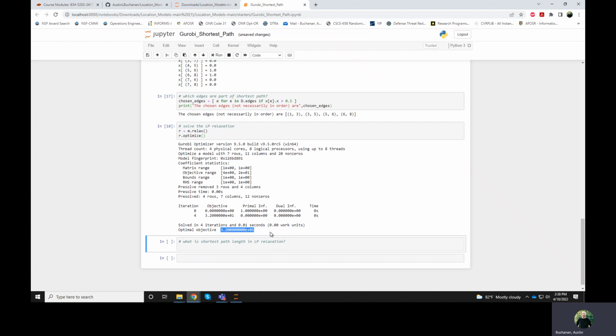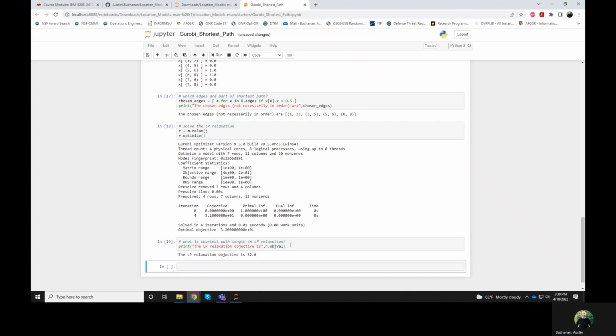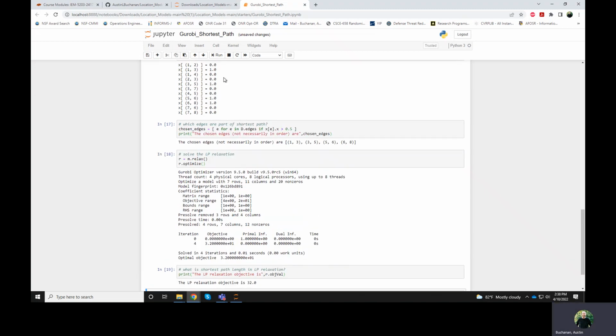you'll see that I get the exact same objective value, which I could query by saying the relaxation objective is, and then r.objVal. So it's also 32. The objective should be the same, and assuming the optimal solutions are unique, it should give you the exact same solution.